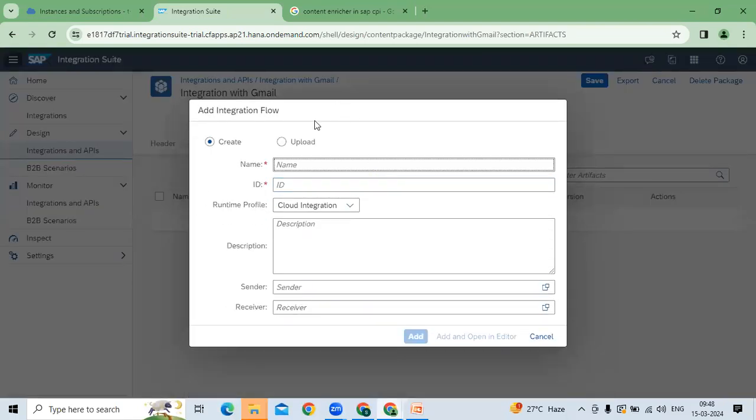Here you have two options, see, create and upload. Upload means you have an existing thing. We'll come to this, what is upload. As of now, we create.